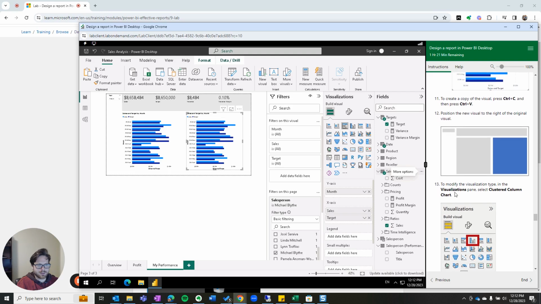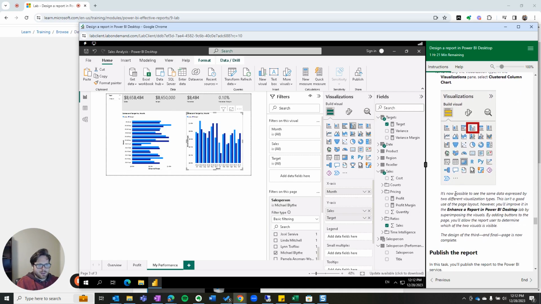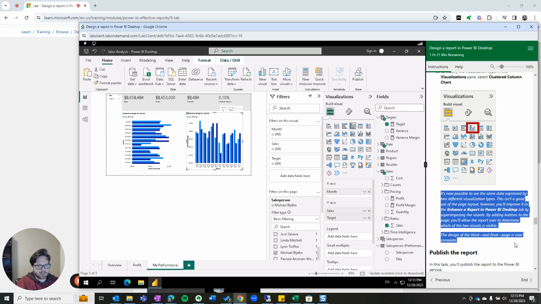Modify this. To modify the type, we want to select clustered column chart. So instead of being a clustered bar chart, we're going to make it a clustered column chart. Oh look, it goes up and down instead of left and right. So we see the same data in two different visualizations. Not a good use of the layout. However, you'll improve it in some other lab.